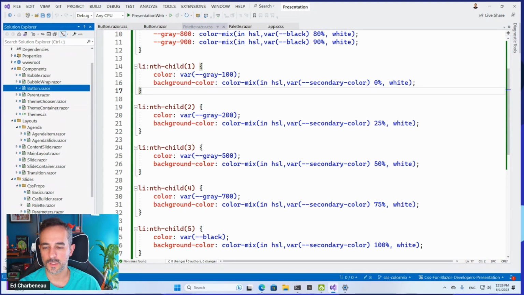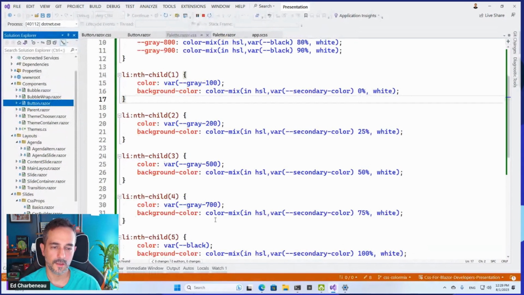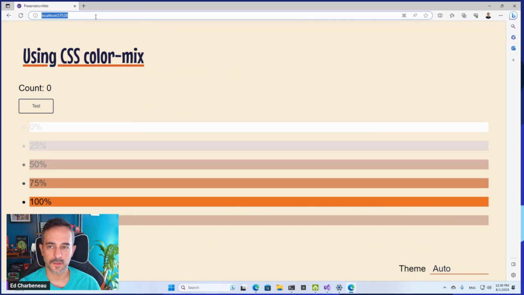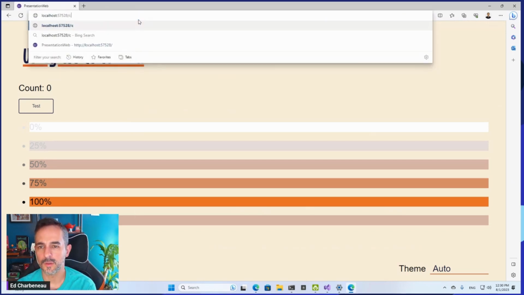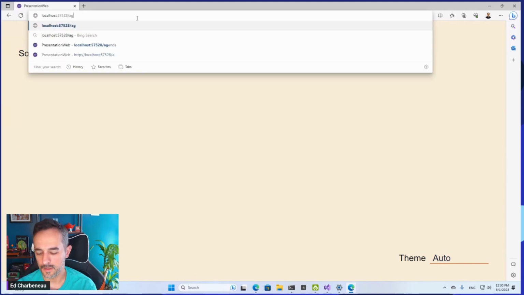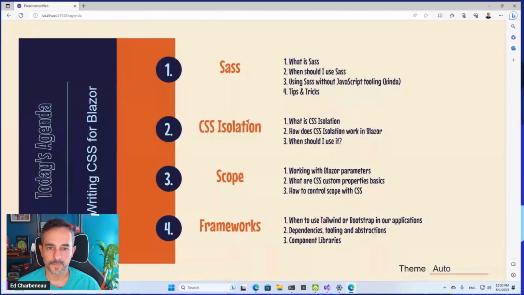In this demo, let's see, which one is it here? Let's run the app again. There is a spot where I do some color calculations in C#. Go into the agenda slide. You can actually see it in real time. Come on, tab.